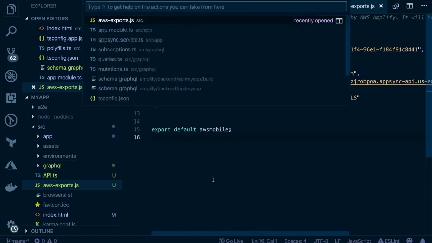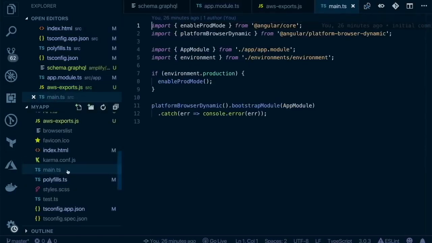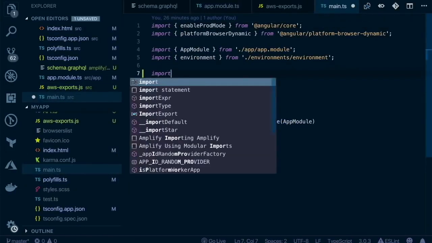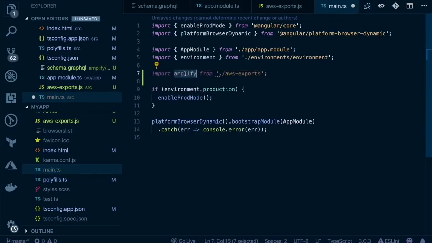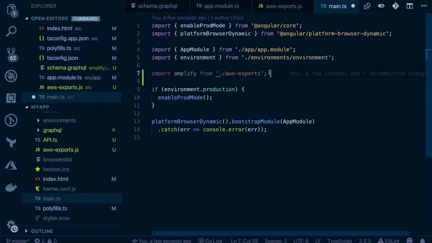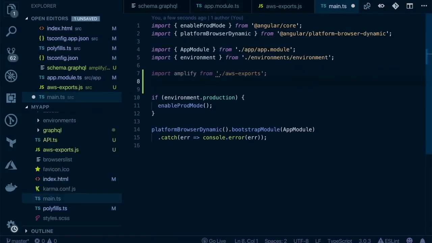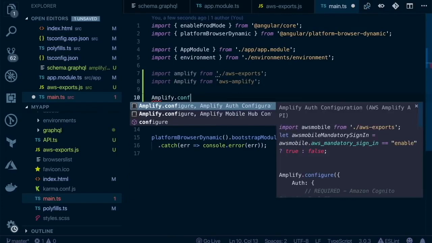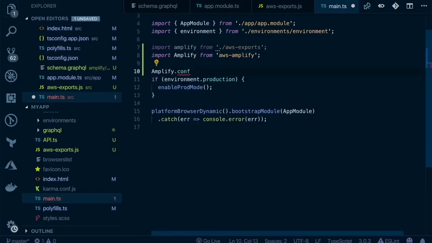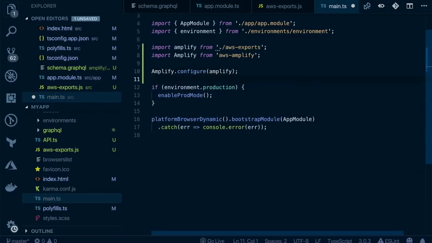So go to the main.ts file here, and let's import this aws-exports file. I import it as aws_exports, import aws_exports from ./aws-exports, and also import the Amplify library itself. Import Amplify from aws-amplify. Now let's configure Amplify. Amplify.configure with our exported configuration.